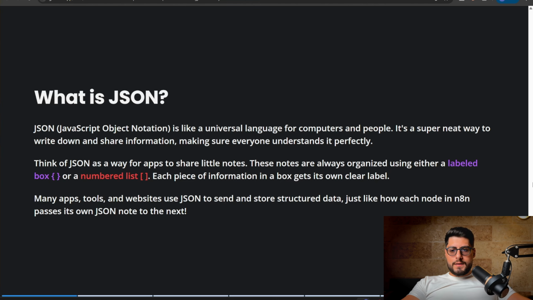So JSON is simply a language that we humans and machines are able to understand and read. And it's very useful and very important. And this is how most of the applications can send and receive data online.